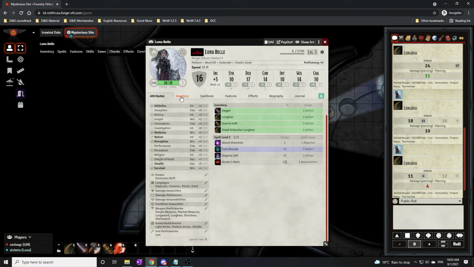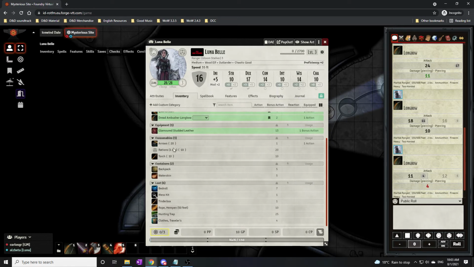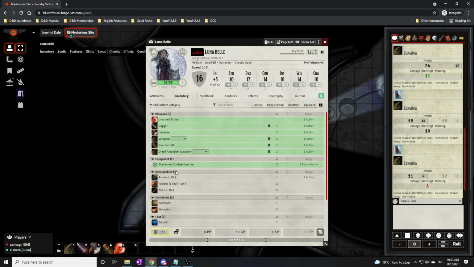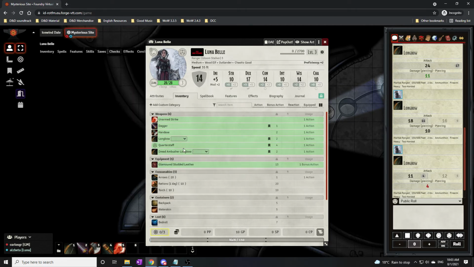So the inventory tab is the tab where you keep all your items. She has arrows, torches, a backpack, a bedroll, clothes, and so on. Anything that is equipped, you right click and you can unequip, and then you right click to equip the item. As you can see, the armor updates here.